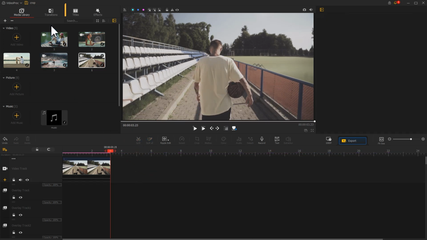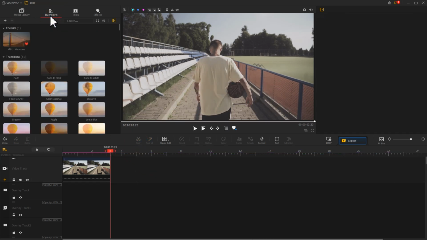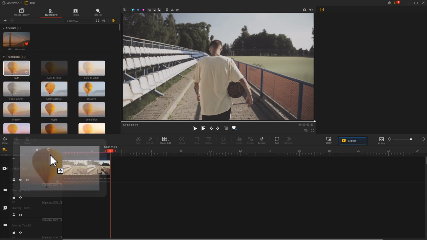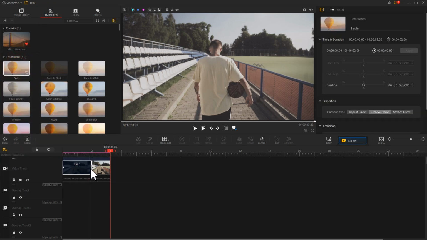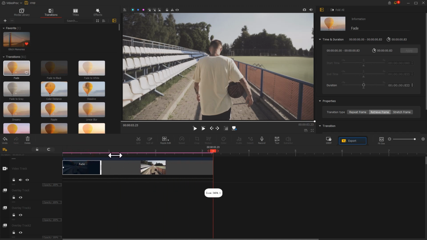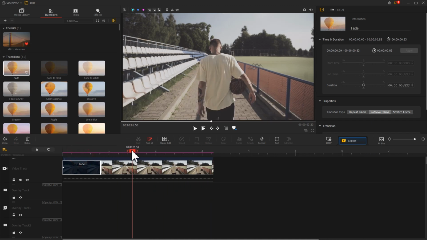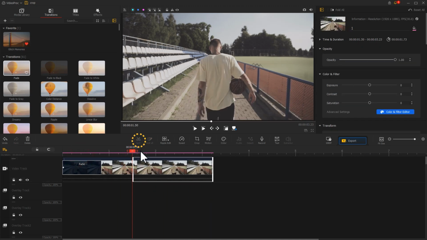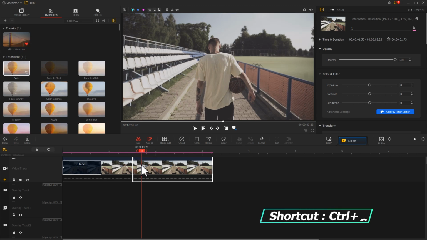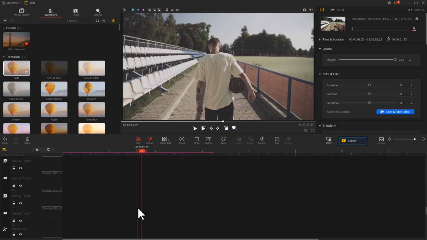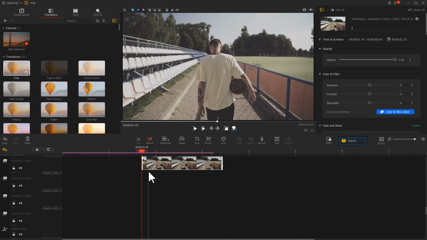Open the Transitions panel in the upper left corner and drag a video transition to the beginning of the video. Adjust the duration. Then, use the Split tool to cut the video. Press the shortcuts Ctrl and C to copy the second half of the clip. Paste it 4 times onto different overlay tracks.